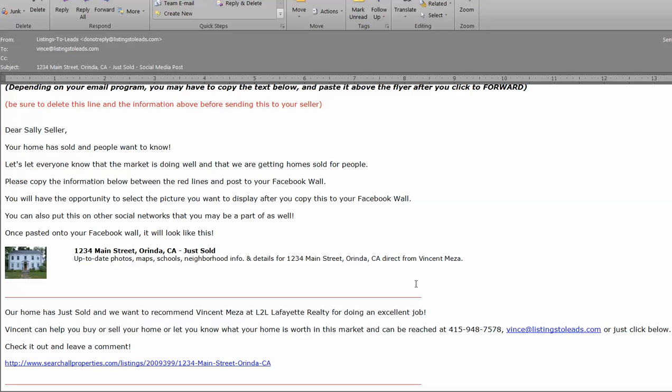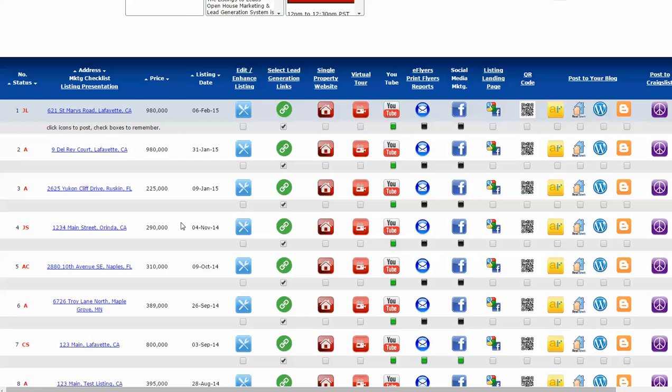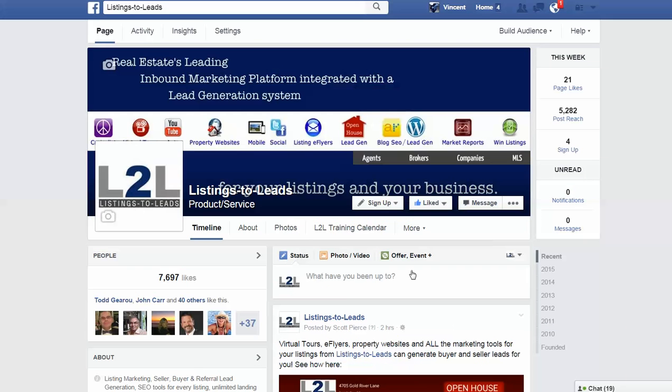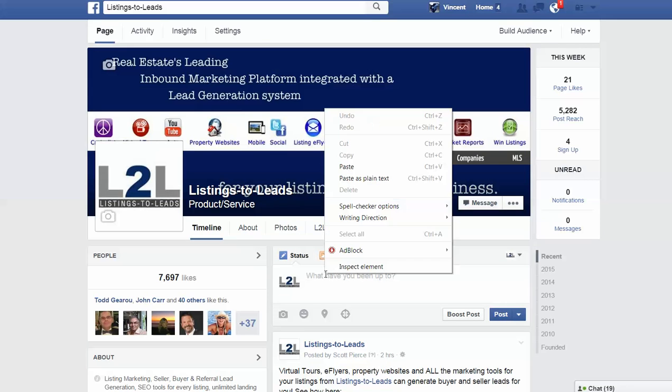Please copy what's between that and put it on your wall. Copy what's between these two red lines and put it on your wall. So let's go do that. You highlight it, you copy it, and you go over to Facebook, okay? And when you go to Facebook, all your client has to do is paste, right?